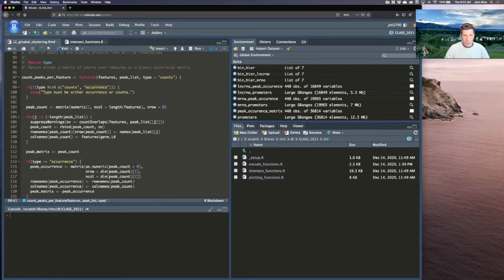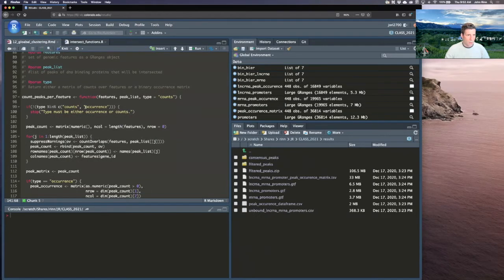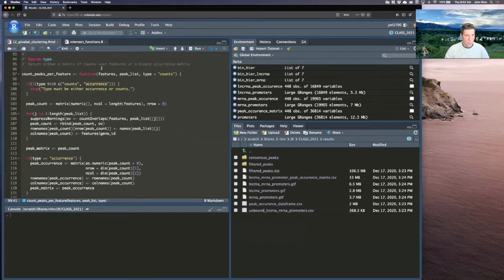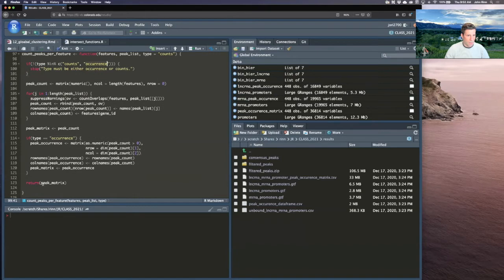We did export this in the 10 lecture. What we want for today is the occurrence, which is a matrix where every column is the promoter and every row is the DNA binding protein. But it's in a matrix format and not a data frame format, which gives each row in the matrix the ability to be correlated to each other. And we printed this out as the peak occurrence matrix in lecture 10 in the results folder, right here: the mRNA promoter peak occurrence matrix .tsv.